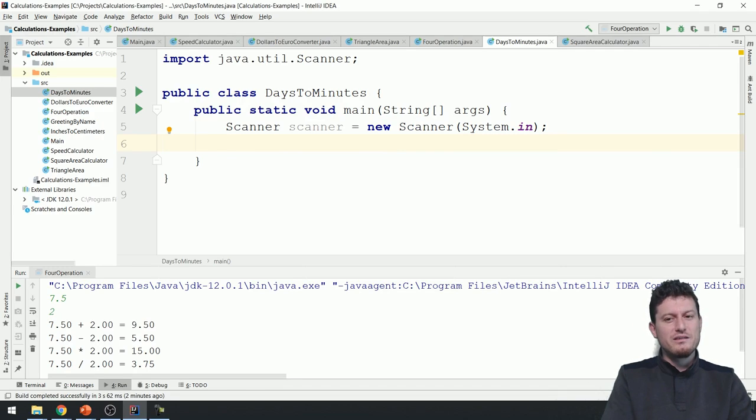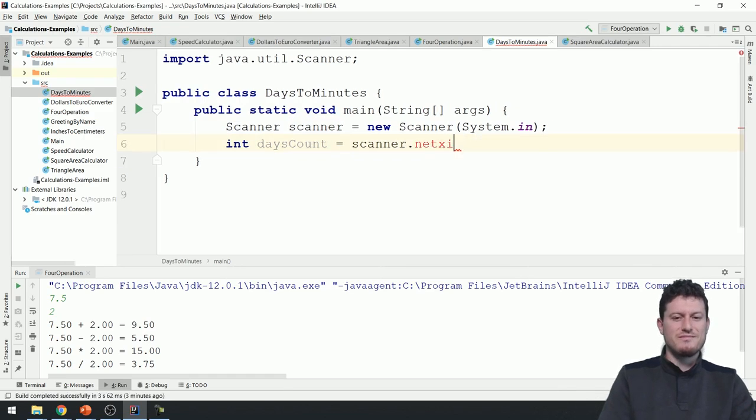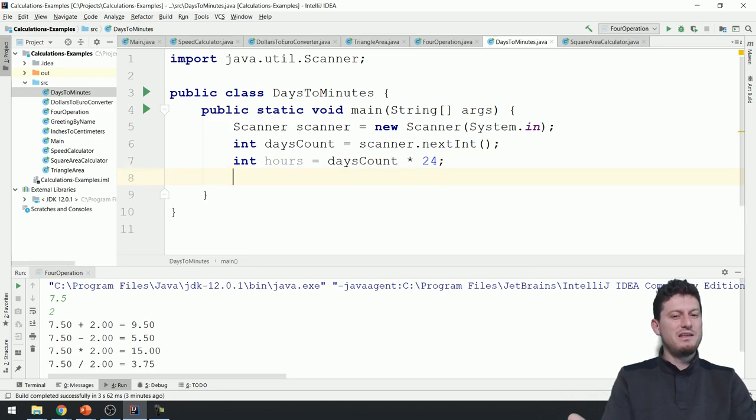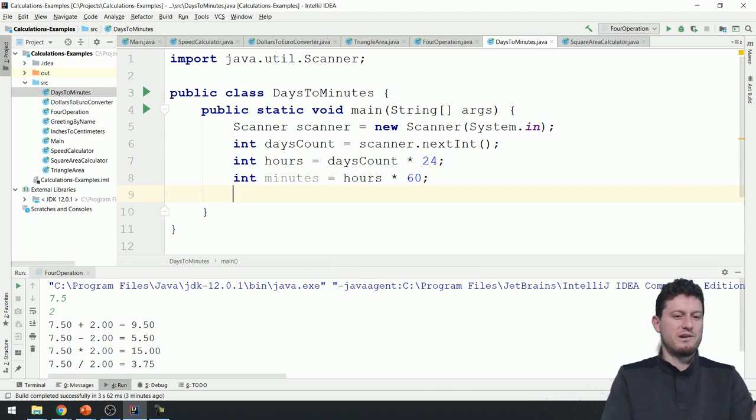Next I will read the days. Int daysCount equals scanner dot nextInt. Okay, then I will say how many hours hold these days, and hours equals days times 24. Each day has 24 hours. And how many minutes are there? Each hour holds how many minutes? Exactly 60. This is how our clock works.